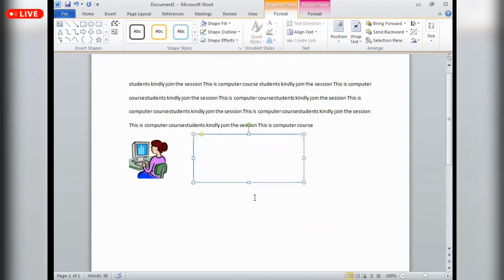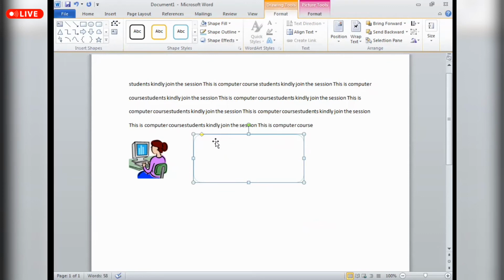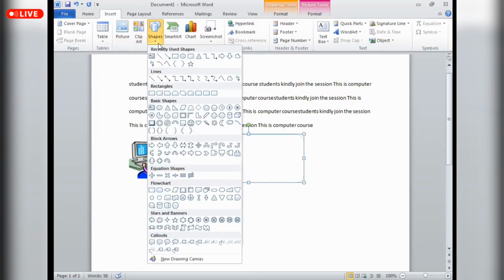Okay, we have 7 minutes remaining for our session. So we want to discuss one more thing in these 7 minutes. We're going to use one more thing that I have left: if you want to add any text inside this shape, you have to simply go to the shapes. I am telling you the basic level.